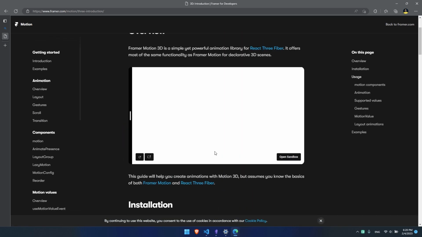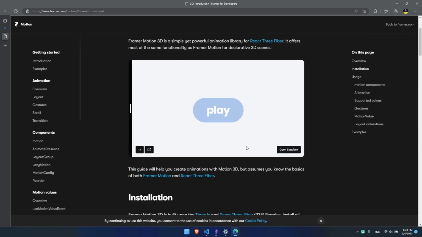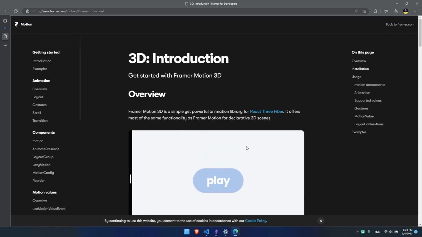If this loads, I'll show you. So let it load. 3D, baby. Oh yeah. It is quite useful. I hope you guys will use it.